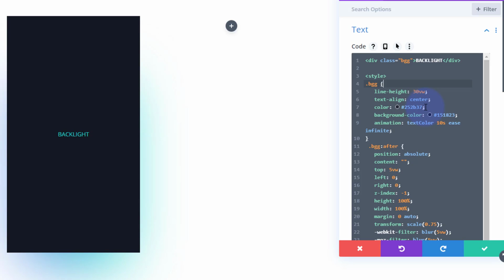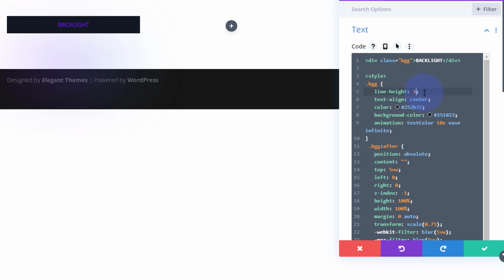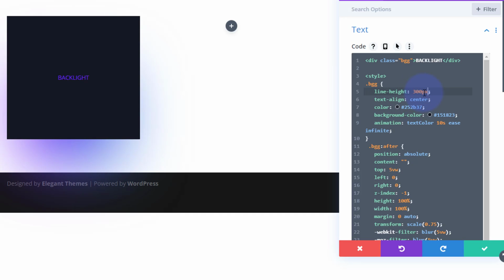That's more like it, and we don't want it quite as long as that. I'm going to do mine in pixels rather than viewable width or VW, which they've got there. So I'm going to say just 300 pixels. Obviously you put in whatever works for you.